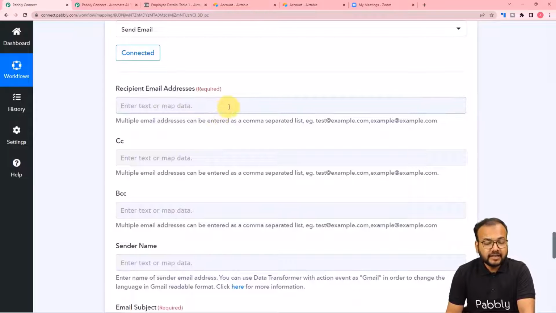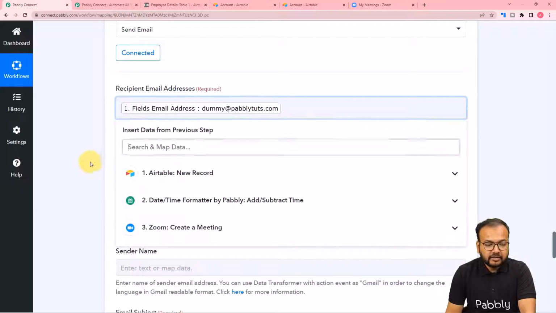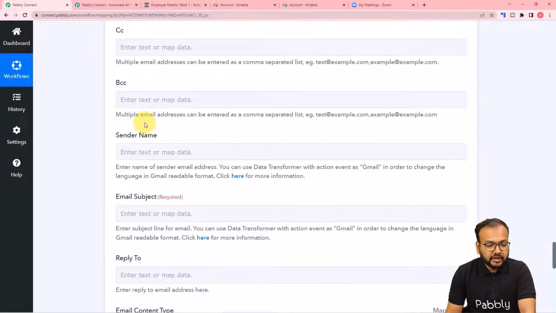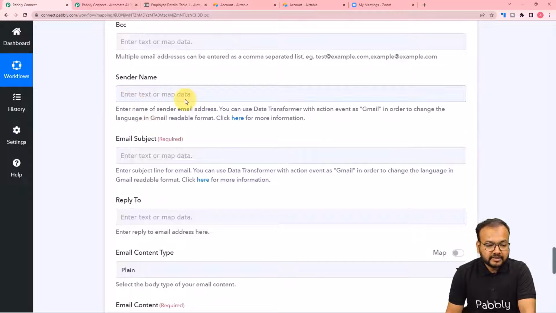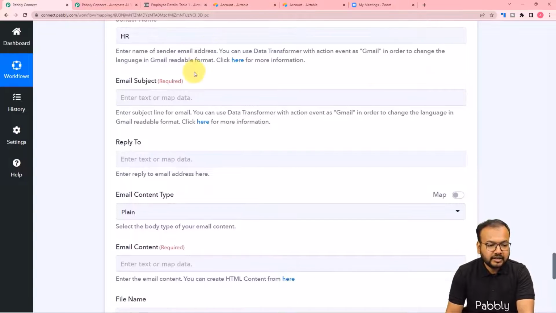So we have received the data of our employee in the first step only, in the trigger only. So from this trigger, just click here, and from this trigger map the email address of the employee. In CC or BCC, you can put anyone you want. I'm leaving this blank. Sender's name, I'm entering the sender's name as HR. You want to enter anything, you can enter anything.